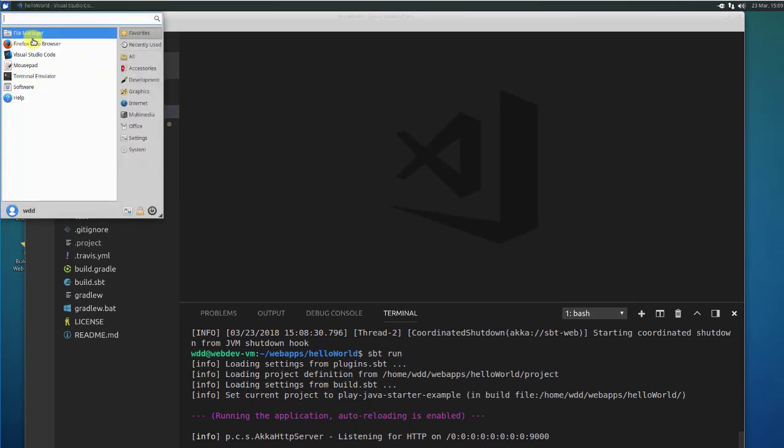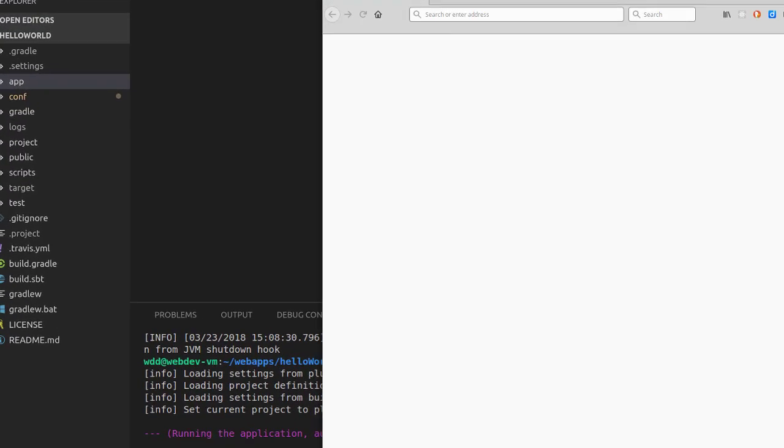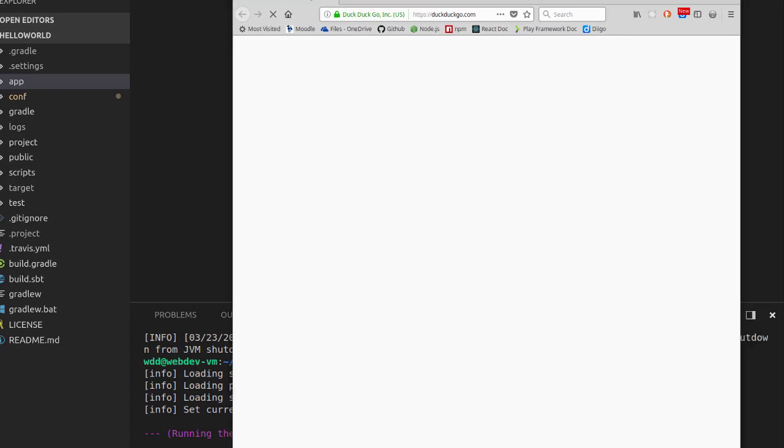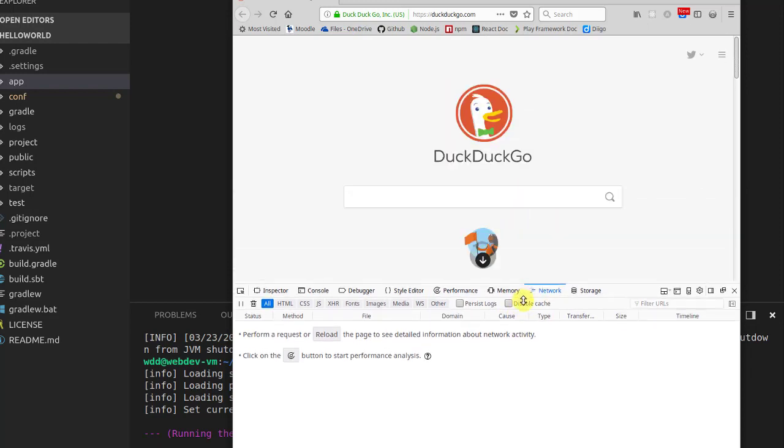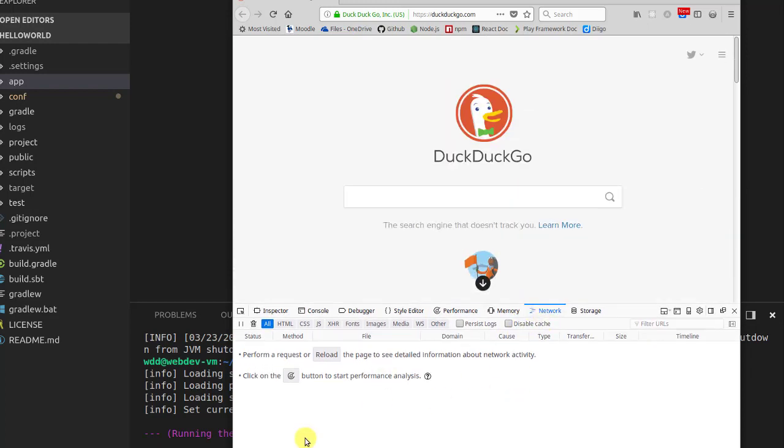So open up my web browser, and straight from the start I'm going to open the developer tools. So press F12. This is just as a reminder to what we looked at before. We're in the network tab here, so we can have a look at what's going on in between the browser and the server and back again.